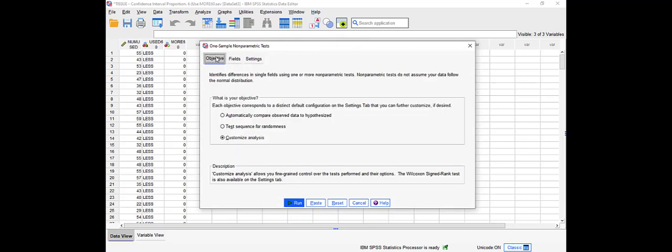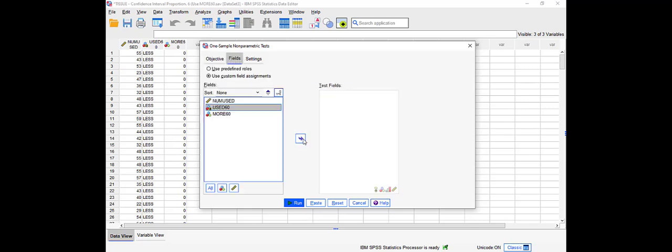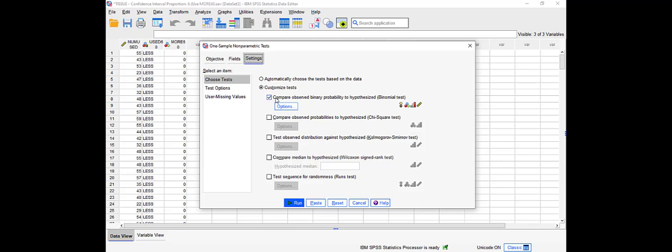You will see here that you will have several options. We're going to go to the fields, and we're going to add the used 60, which has less or more. It has two values for proportion. Then we're going to go to settings, and we're going to click on customize test. I'm going to click on compare observed binary probability to hypothesized binomial test. I'm not doing chi-square or any other test.